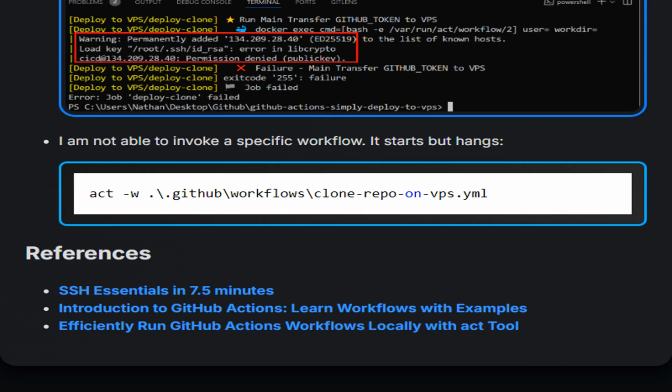Finally, the References section provides a list of resources, including videos that cover SSH essentials, GitHub Actions, and tools that enhance local workflow management, serving as additional learning material.